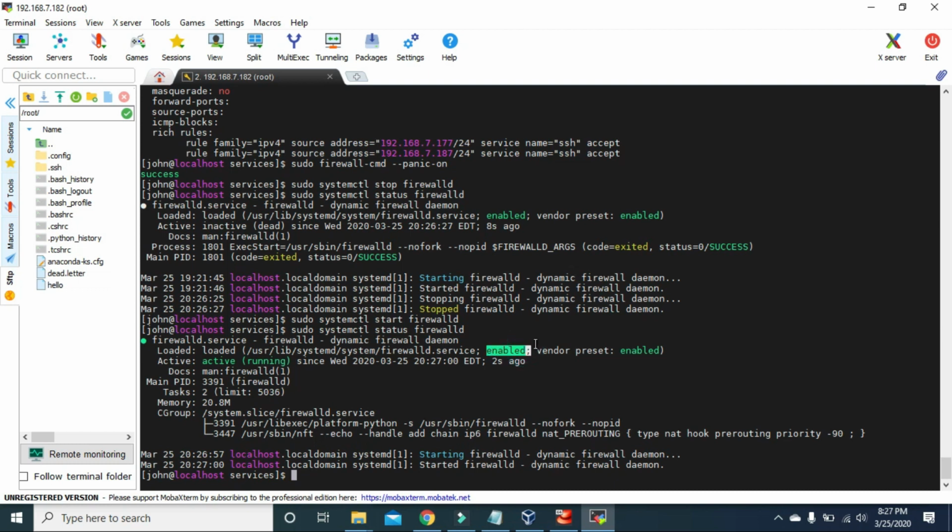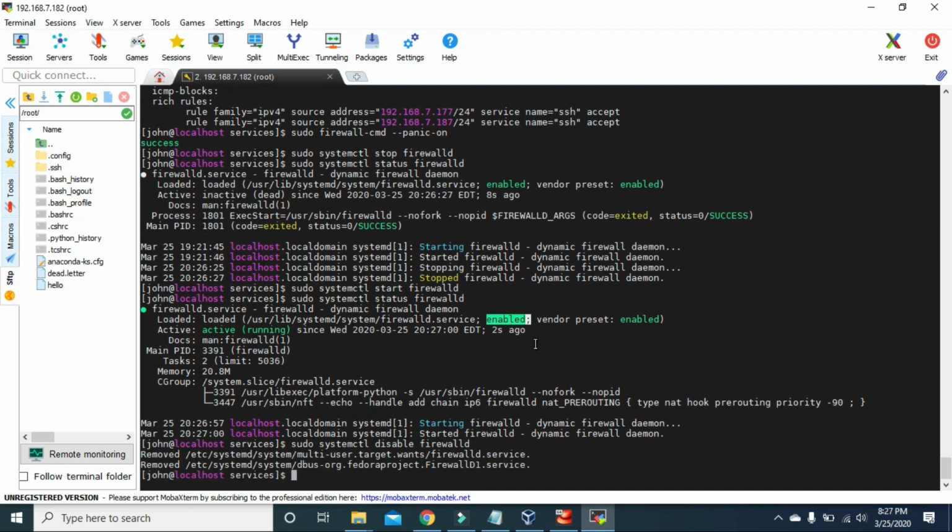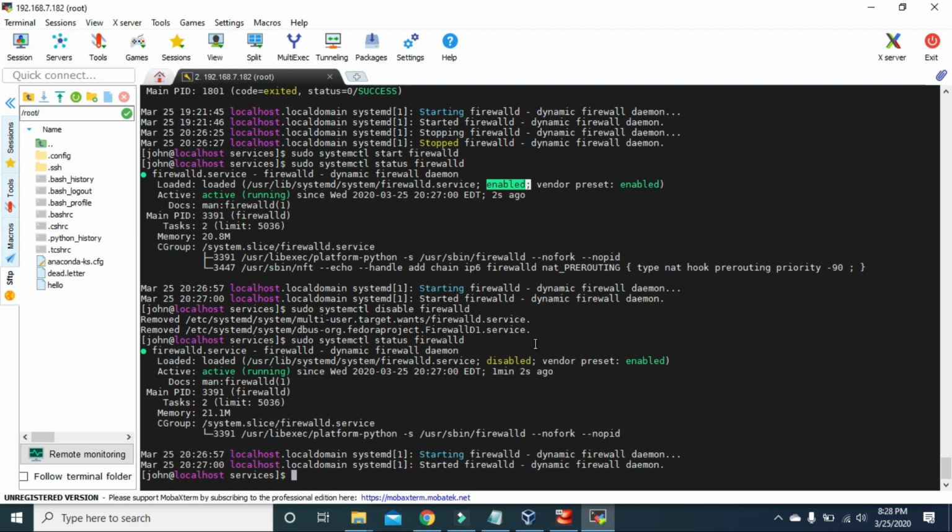Enabled means your firewall service will run automatically when you reboot the system. So if you don't want your firewall service to run automatically every time you reboot the system, you can just use systemctl disable firewalld. Okay, now if you check the status, you can see it's running right now, but it's disabled. So if you reboot the system, then the firewall will not run automatically. You have to manually activate or turn on the firewall.